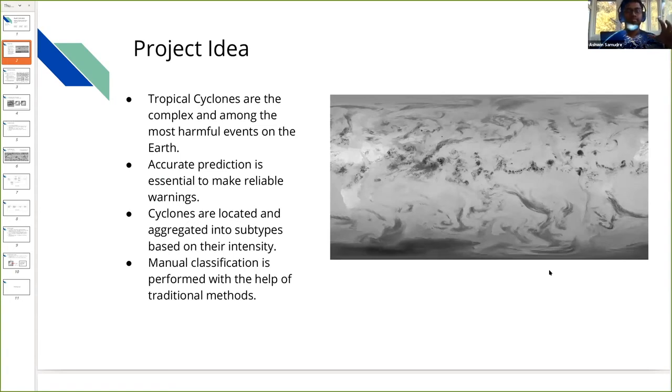Tropical cyclones are some of the most complex and harmful events that occur on Earth, like a natural disaster. So we need accurate prediction, which is essential to make reliable warnings. And these cyclones are located and aggregated into subtypes based on their intensity. Here on the right, I have added one of the images obtained from the satellites. So here you have the kind of images that I'm working on.